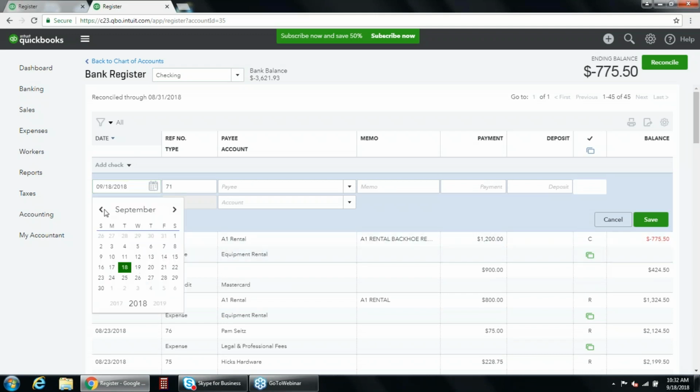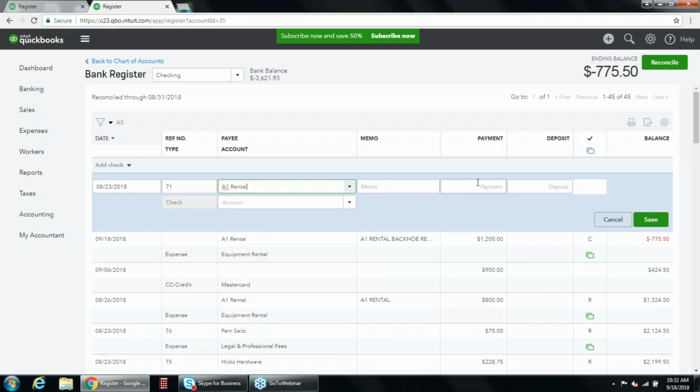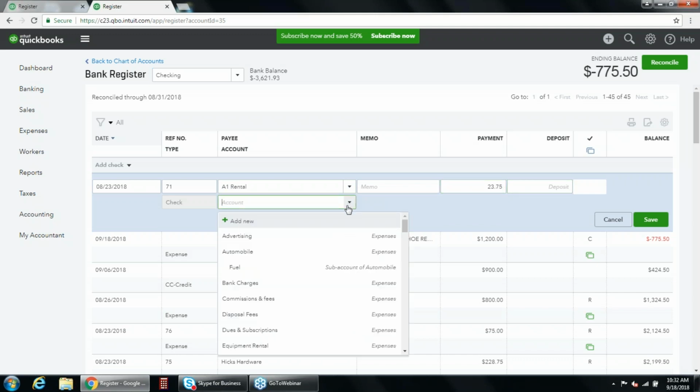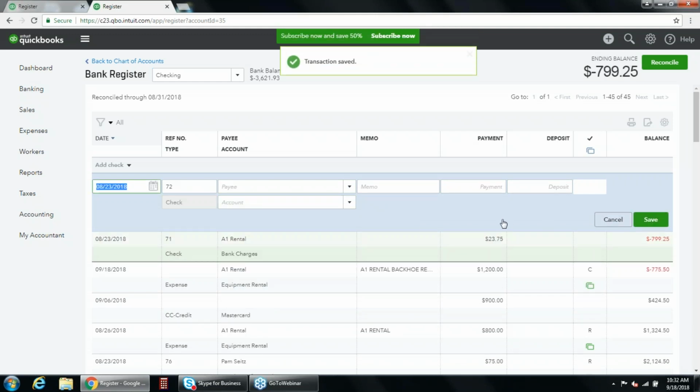Make that date August 23rd. The payee, I'll select A1 rental. The amount was $23.75. Select the account that it goes to, which would be bank charges. Click save. And now it should be back.